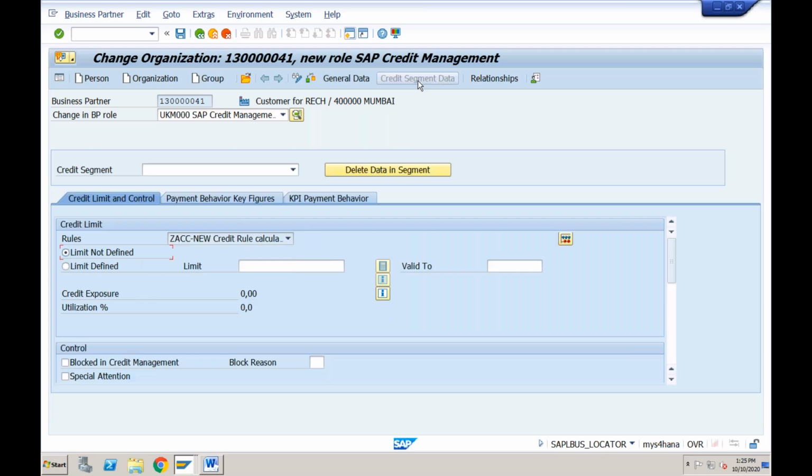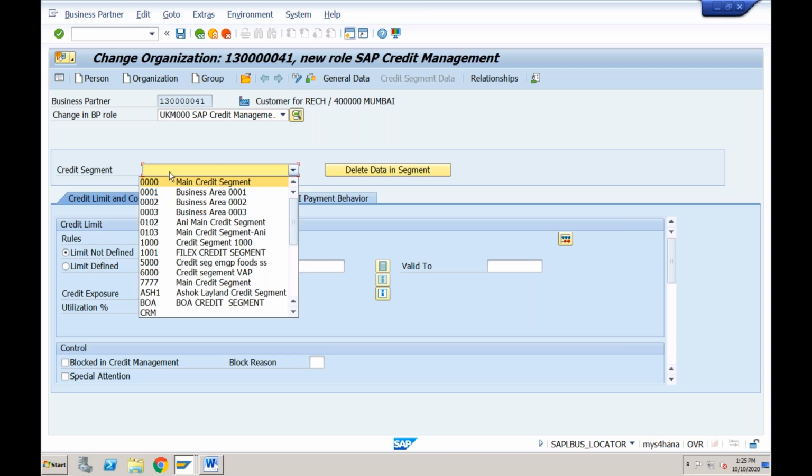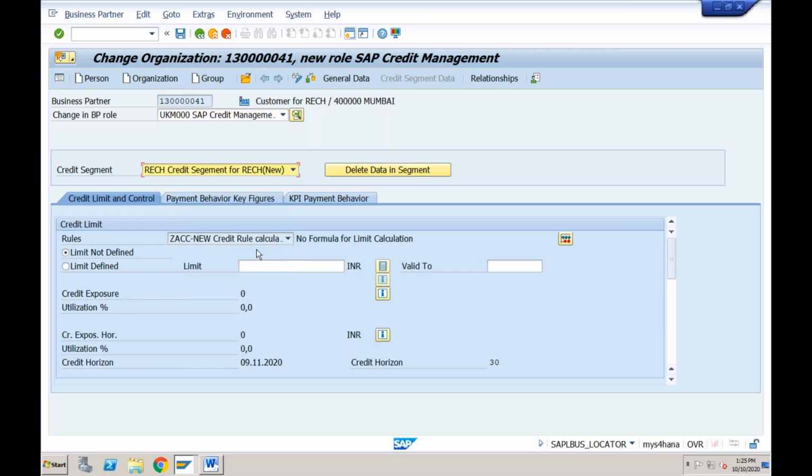You can go to credit segment data. In the credit segment data, you have to maintain the limit at different credit segments. We created the credit segment RECH, this one, and we are telling the system that there is a limit for this credit segment. How much is that limit? Let's assume 10,000. This is the limit for this customer. You can also enter the date on which this limit will be reviewed. Every quarter or every year, you normally review whether this is okay or whether we want to give more limit to this customer. Let's say this will be reviewed on 31/12/2020. That's it. Save it.